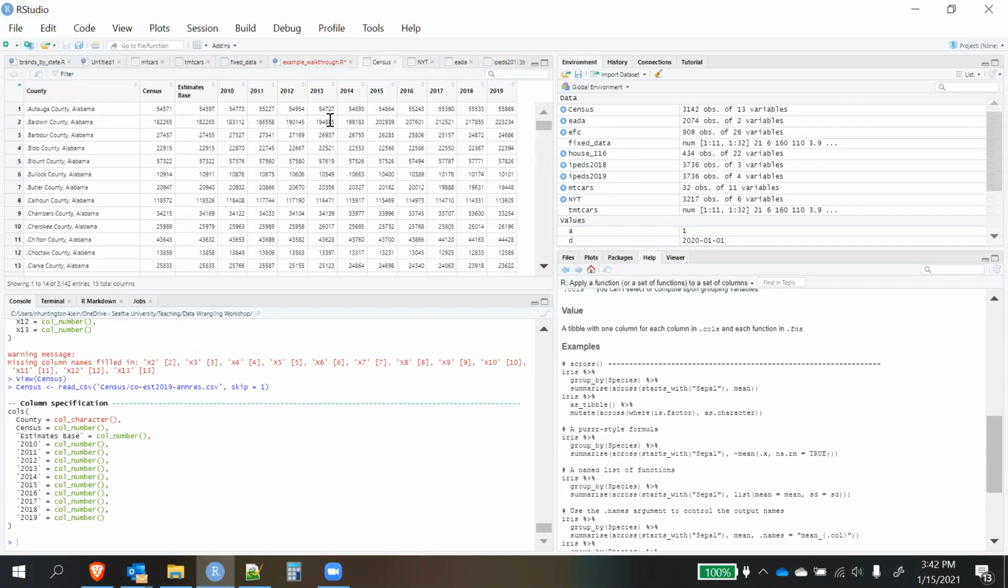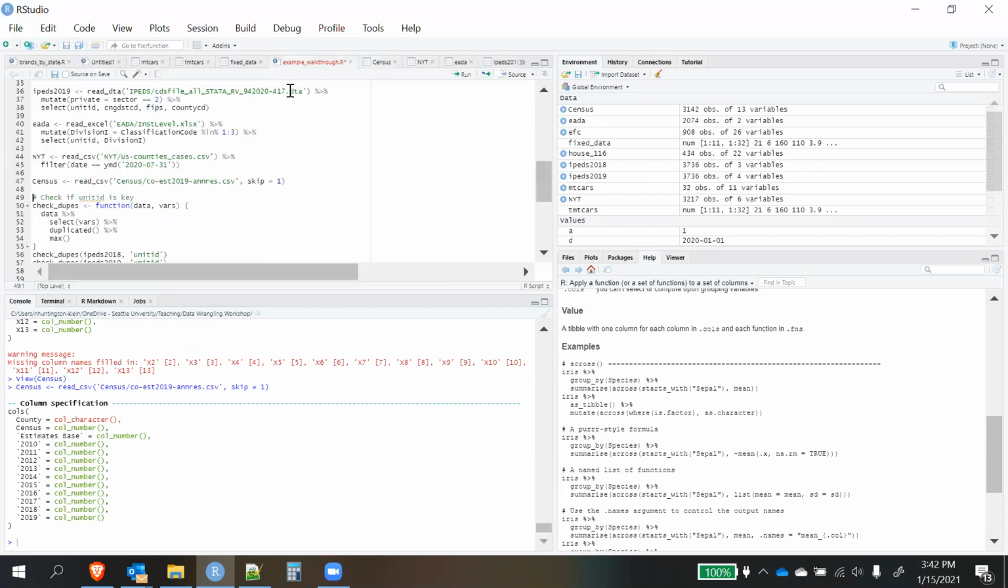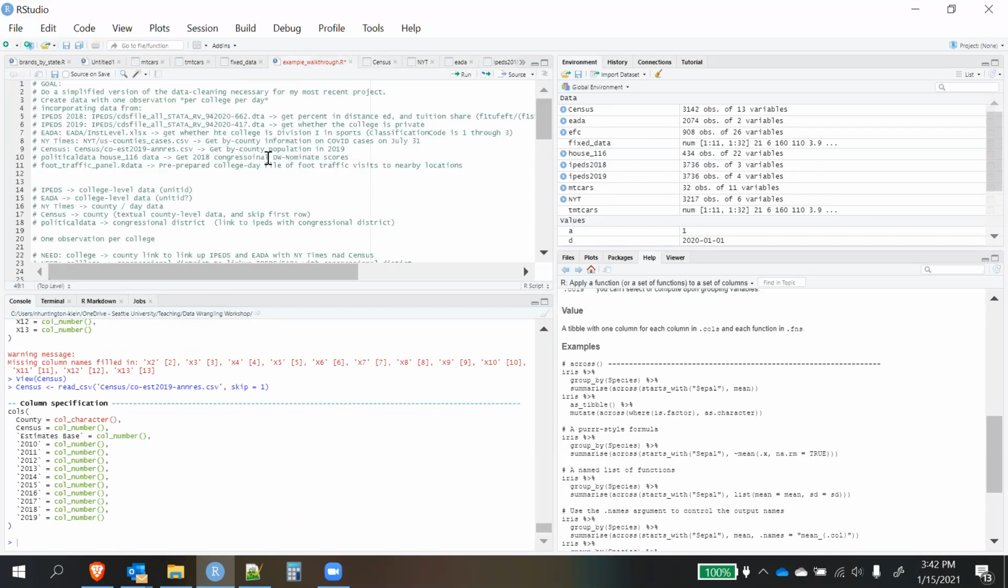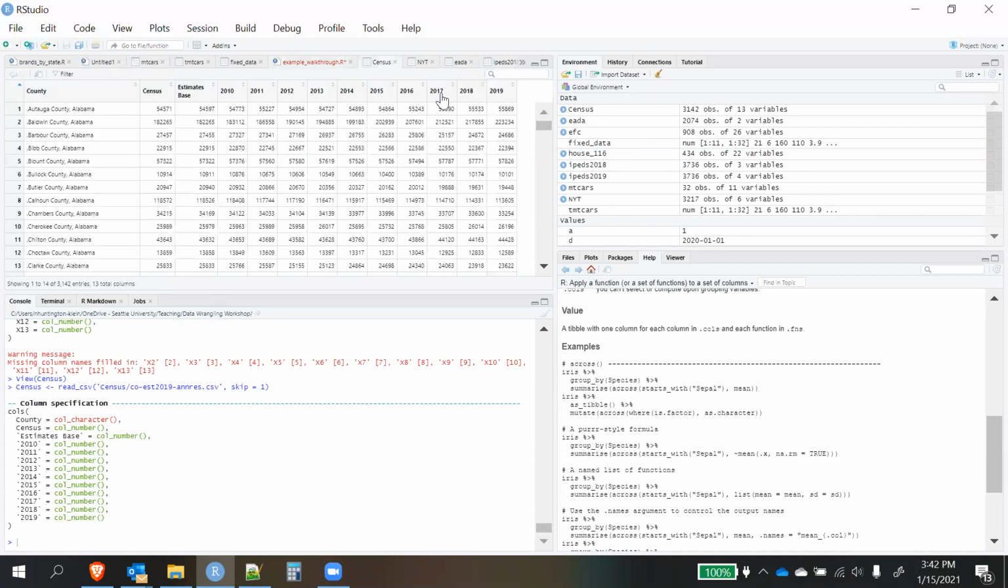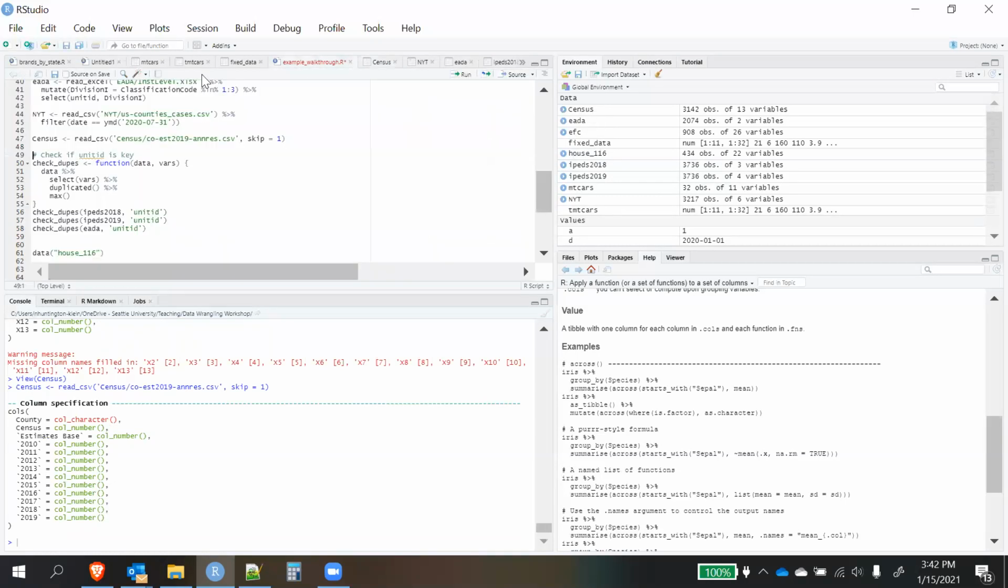Now we have it properly named. Now we wanted population in, when was it, 2019. So we have 2019 population over here. If we wanted to get population in every year, we'd want to do a pivot to long. But here we only want that one column anyway, so we don't need to bother with that. In fact, we can get rid of all of the other years except for 2019. So we can just select county and 2019 to work with.